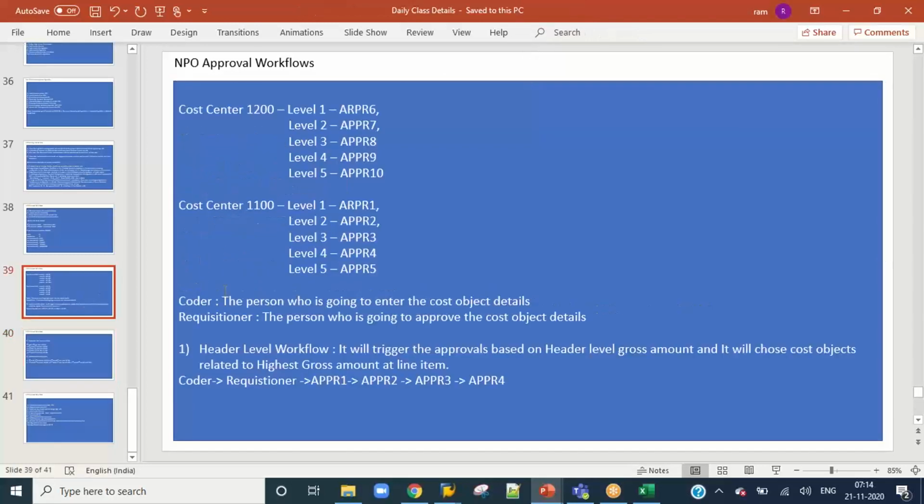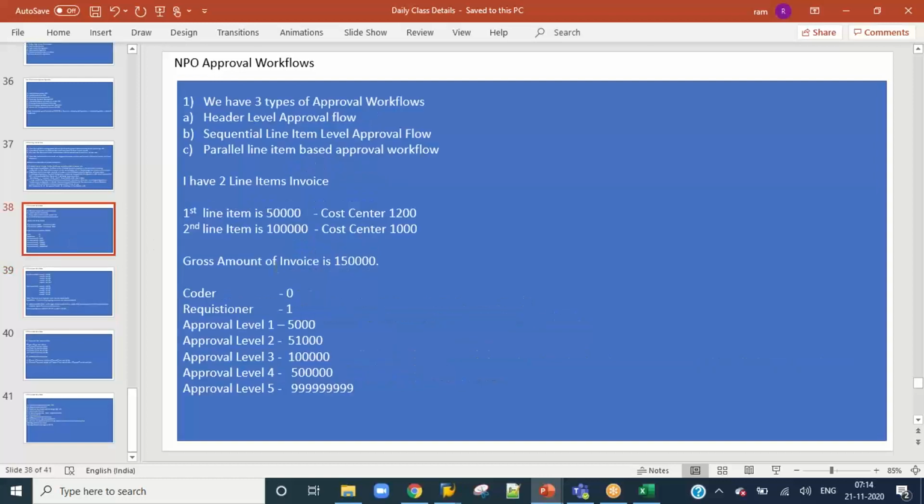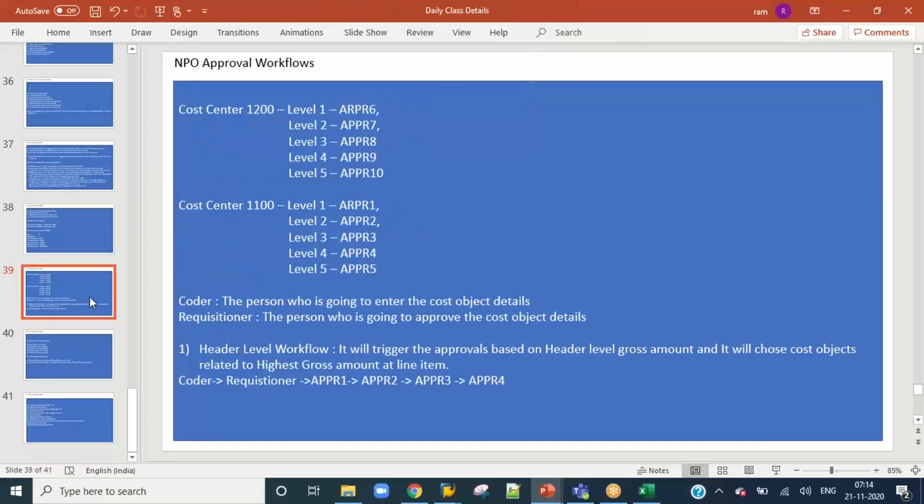So we'll change some amount. We'll go ahead in the same way. So here instead of 1,50,000, I'll give 3,50,000. Sorry, 5,50,000. What will happen? I'll give 2,50,000 here. I'll give 3 lakhs. So how will the workflow go? We'll just check.